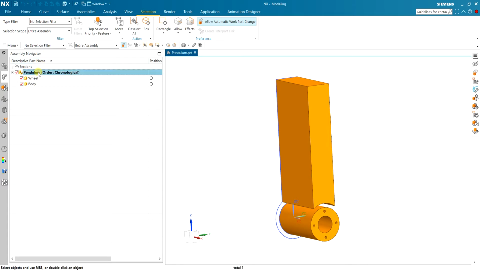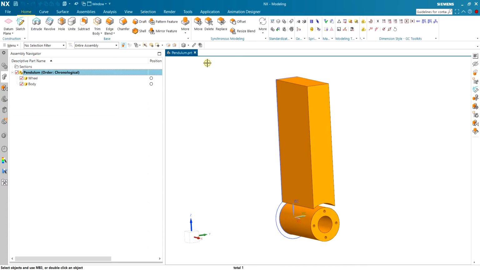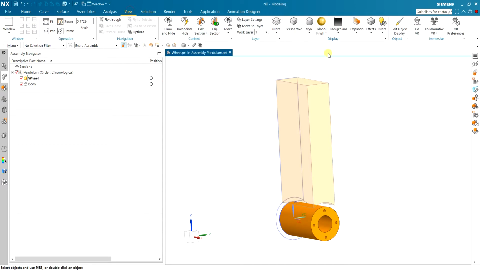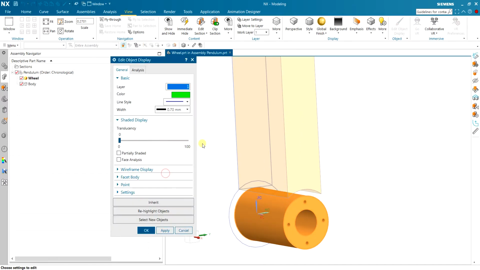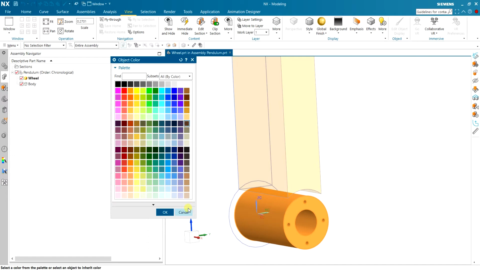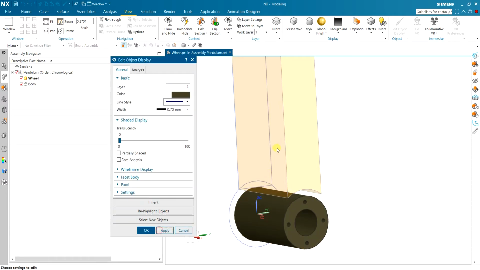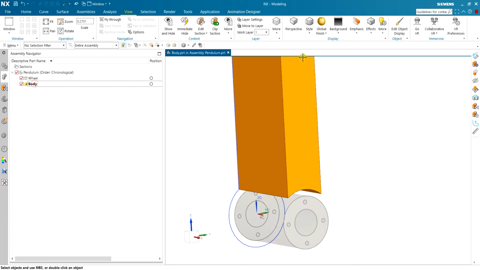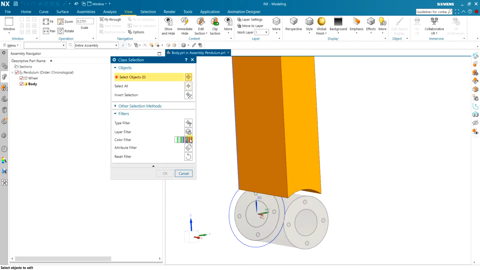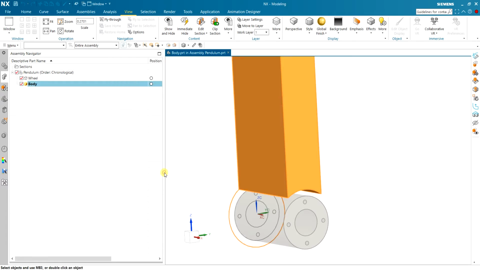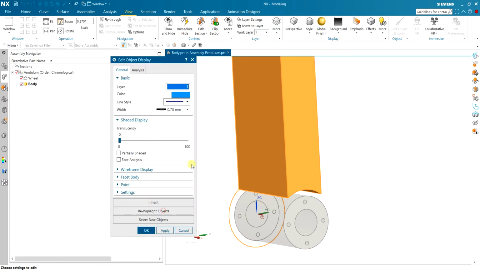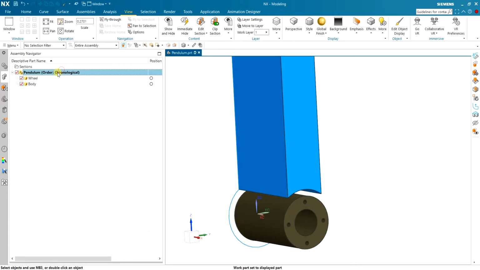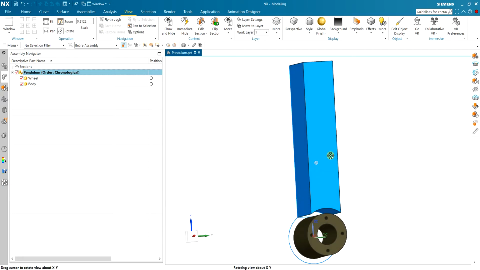But before we go there, I want to change the color of the parts so it's just easier to distinguish. So I paint the wheel brown and also the body maybe with another color so it's just easier to see. Let's go with blue. And this is how it looks like.